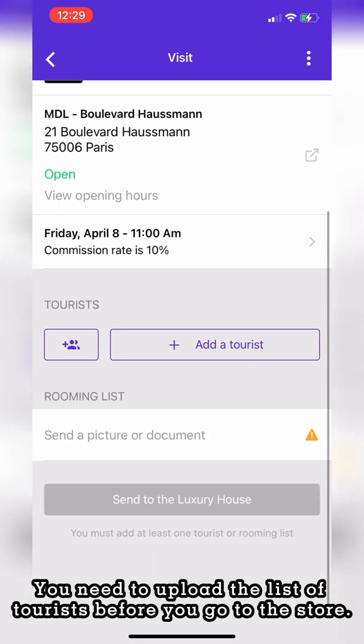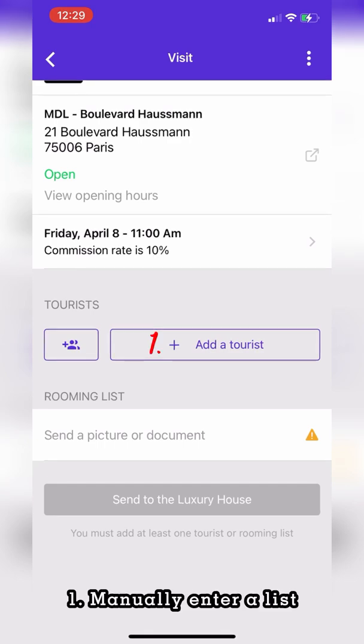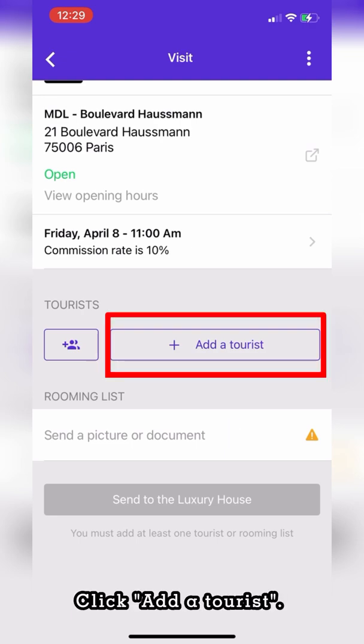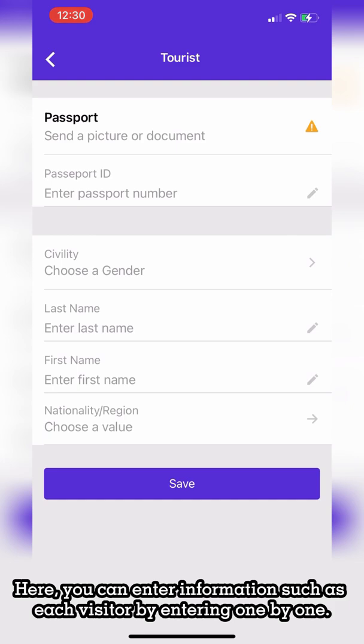You need to upload the list of tourists before you go to the store. You can do this in 2 ways. 1. Manually enter a list. Or 2. Send a list photo or file. Click Add a tourist. Here, you can enter information such as each visitor by entering one by one.